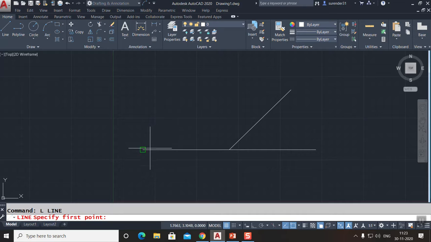Now we'll see how to use parallel. Suppose from this point, line, EXT, drag this side, I'll say 1, and then I'll say parallel, PAR. I want parallel to this line. Just show the cursor on that object and drag it to this side, and it will show you the parallel line.